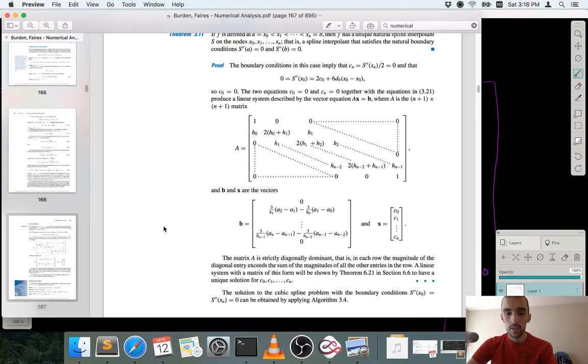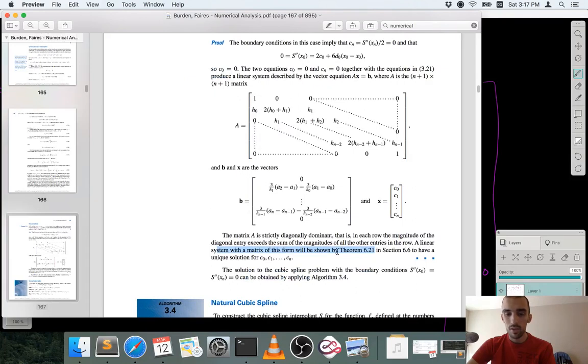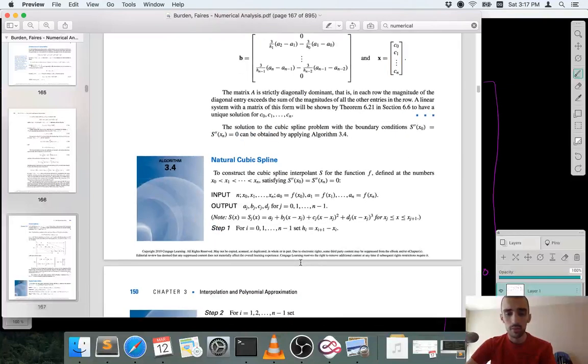Using some nice, here I think they even say it, a linear system with a matrix of this form will be shown by theorem 6.21 in section 6.6. This is section 3.5. So even they're not saying how to solve this at this point. They're saying, trust me, we'll solve this matrix later, but it'll be a lot faster. We could take a peek at section 6.6 if we want to. But I don't really think it's worth it.